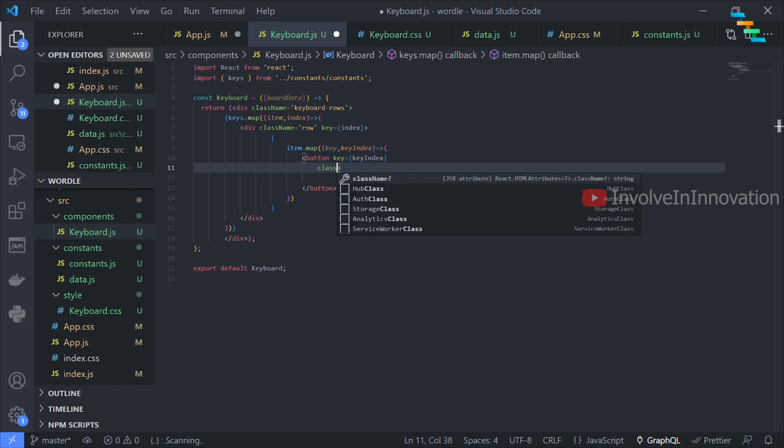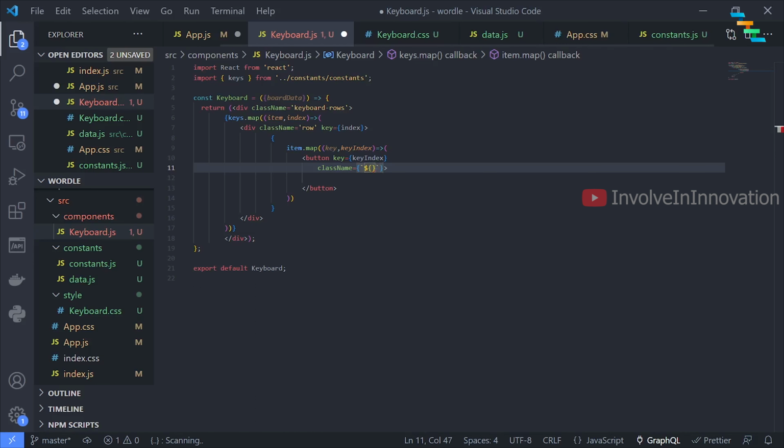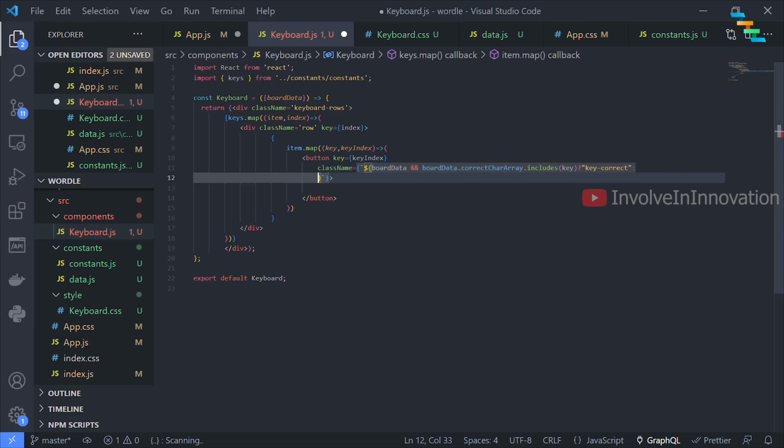So for that I will use class name, and here inside this I will create a new flower brace and followed by $sign, and here we will be checking whether the board data is empty or not, and then next followed by it we will be checking board data dot correct char array dot includes this particular key. If it includes this particular key, then we can give the class name as key correct, because this is a class name which we have created in the keyboard.css.